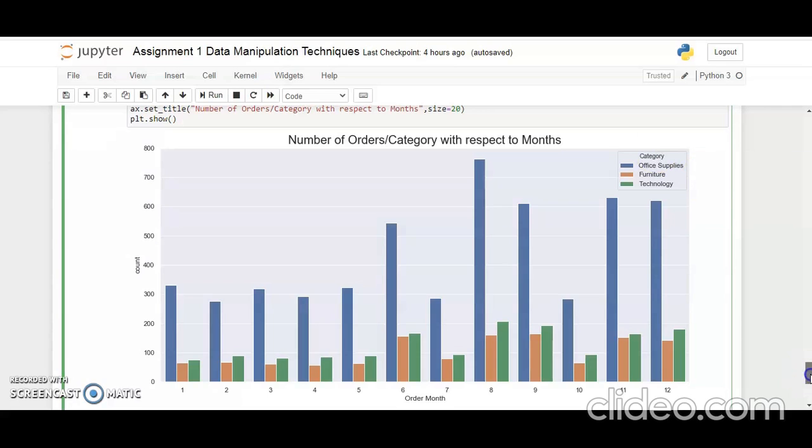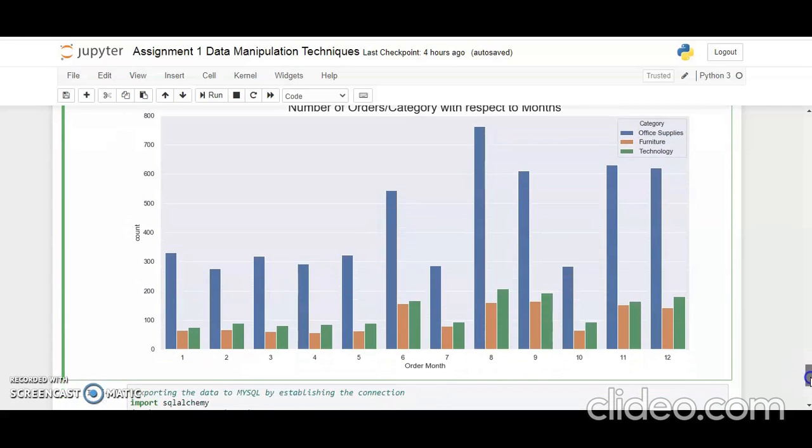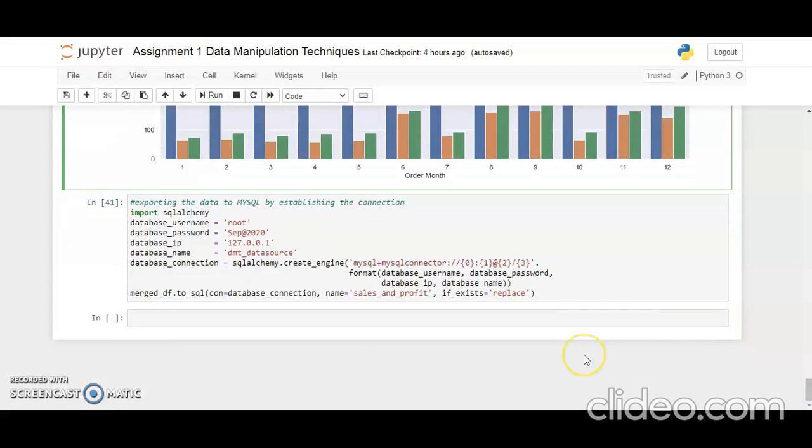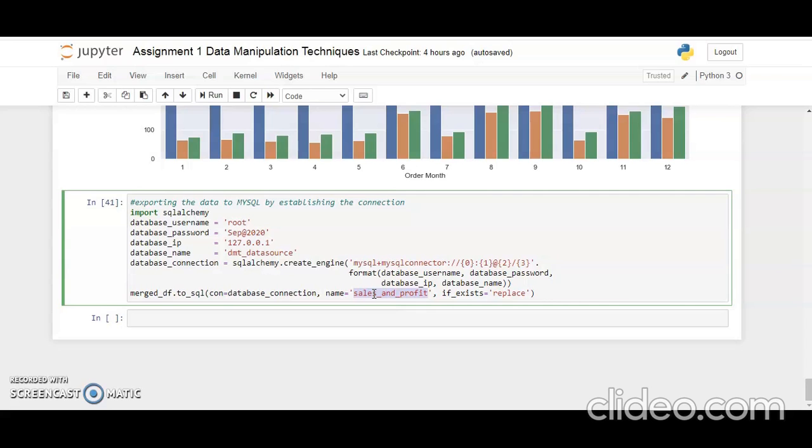Now coming to how we have extracted this data. Basically, I have exported this data to a MySQL database. Here I've used a localhost, and on the local machine I have installed MySQL and created a database named DMT data source, and put the data into the sales and profit table in MySQL.